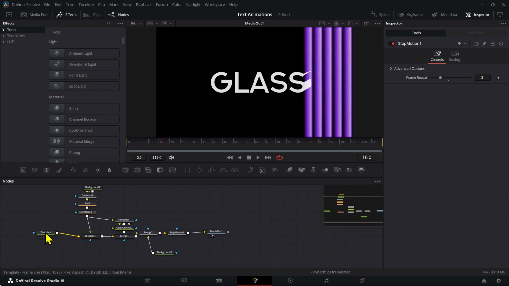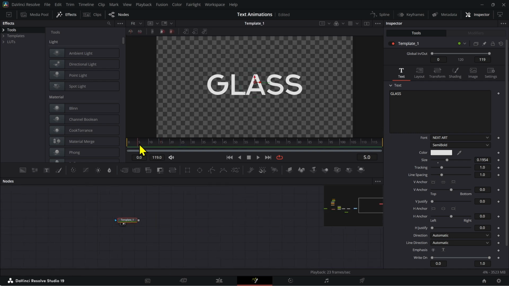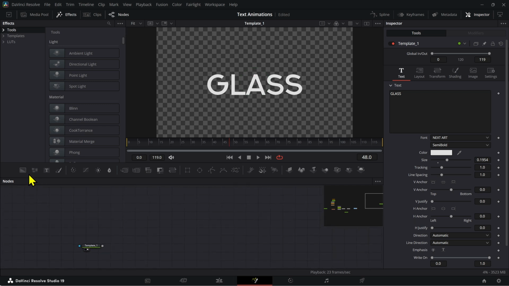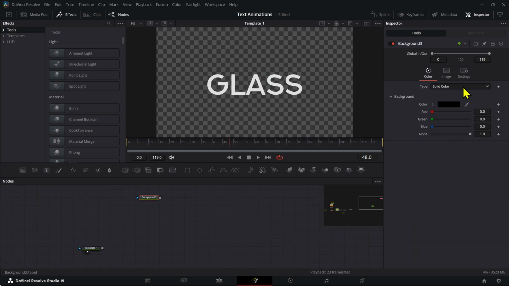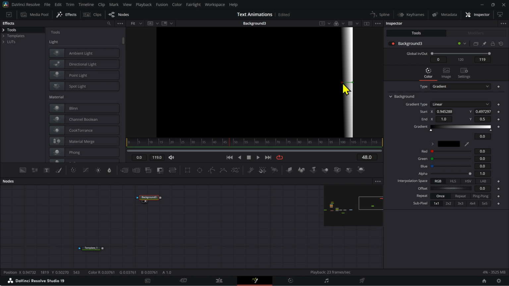So I'm gonna copy this template and just build this right here on the side. We have this template with our text where nothing is gonna happen. The first thing we need here is to add a background node, and we're gonna change the color to a gradient, and we're gonna adjust the color to be like this. Now I'm gonna press 2 so we can see it, and I think that's good.